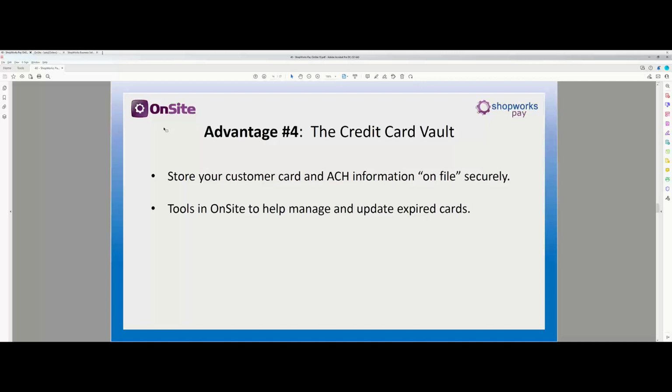So the vault allows you to store your customer credit card on file securely. That's really important if you want to do recurring payments with customers, or if your customer says, I want you to just keep this card on file for me. OnSite can handle that, and importantly, very importantly, it does it securely, where you're not exposed to fraud. And we also provide you with tools in OnSite to help you manage and update expired credit cards.